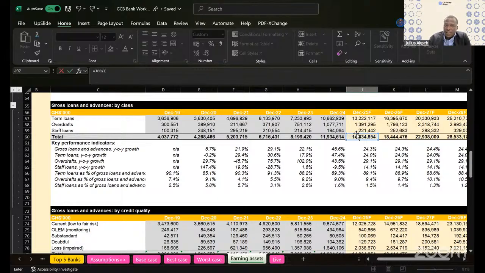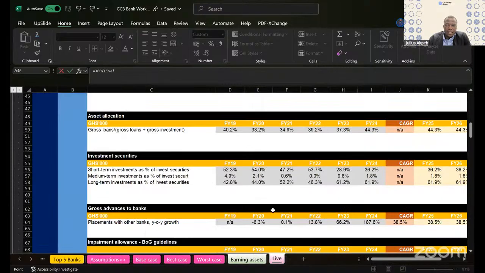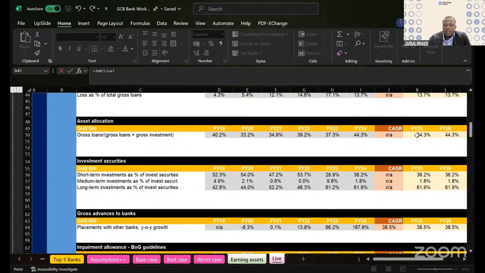And that we know, we go to the live sheet and we can find that. And that is this. This is a formula. Here we are forecasting that the gross earning assets, which is made up of gross loans and gross investment securities, 44% of it will be loans. So once we know the loan forecast, we know that constitutes 44%.